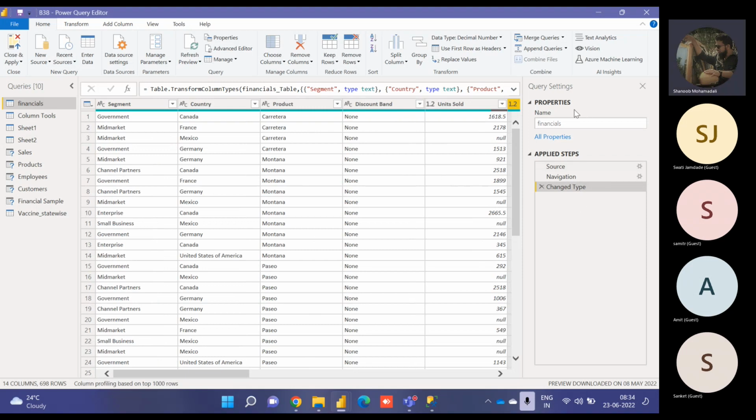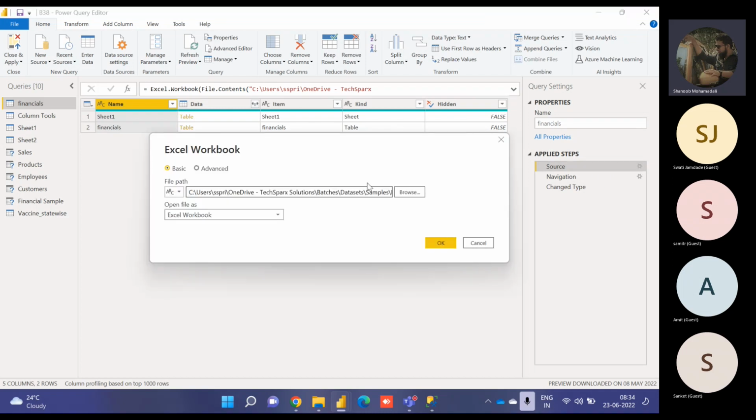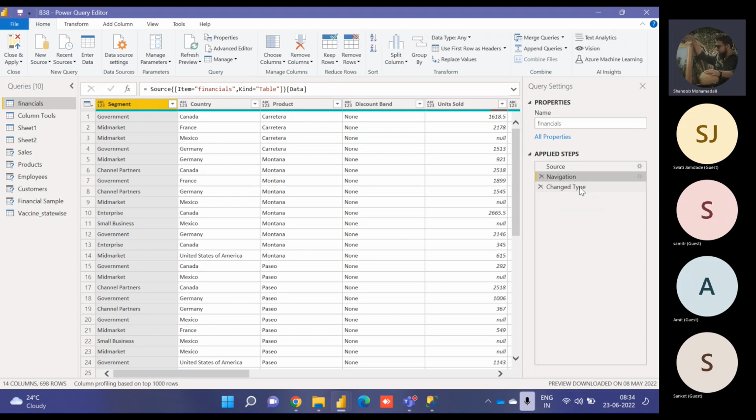Then coming to the properties, the query settings. Query settings lists down all the data transformations that are being performed on this table. If you click on the first step, this is the Source. Remember, while connecting to data, first you browse that Excel file, as this is coming from an Excel. For the Source step, if you click on this edit icon, you will see the path, the Excel file path.